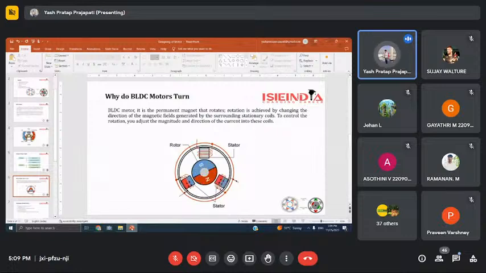With the brushed motor, rotation is achieved by controlling the magnetic fields generated by the coils on the rotor, while the magnetic field generated by the stationary magnet remains fixed. To change the rotation speed, you change the voltage for the coils. With a BLDC motor, it is the permanent magnet that rotates. Rotation is achieved by changing the direction of the magnetic fields generated by the surrounding stationary coils. To control the rotation, you adjust the magnitude and direction of the current into these coils.